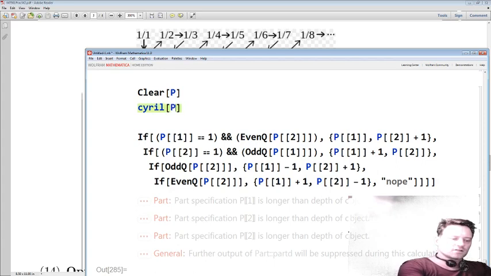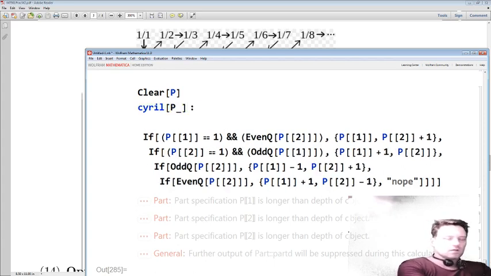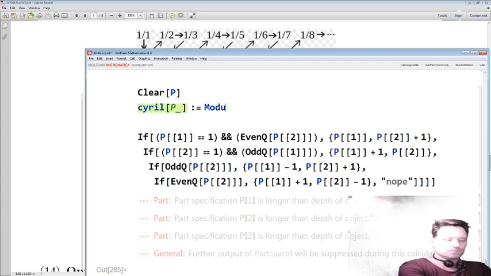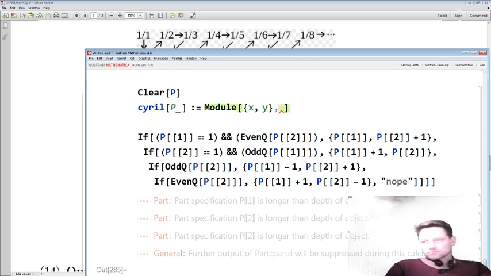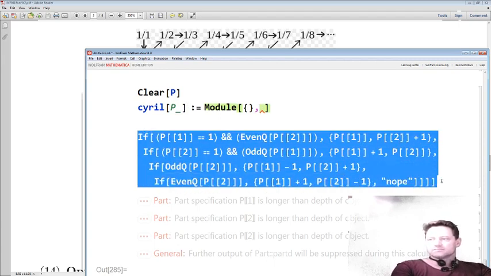And it will be a function of P. Alright, so P underscore colon equals module. Now I'm going to put some local things. Let's make X and Y local variables. Well, actually, I haven't set it up that way, so that's fine. I'll leave them out. I'll just leave an empty set of brackets. Okay, so it takes in P and then it does all this to it.